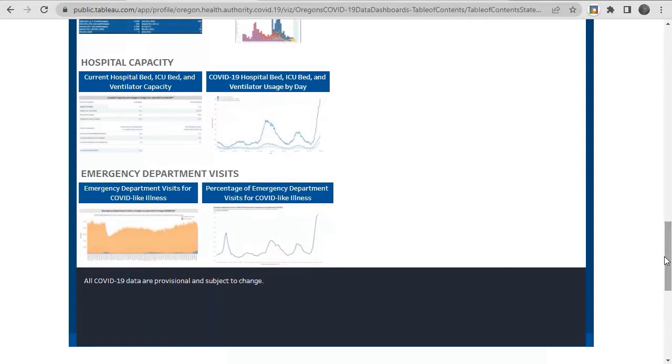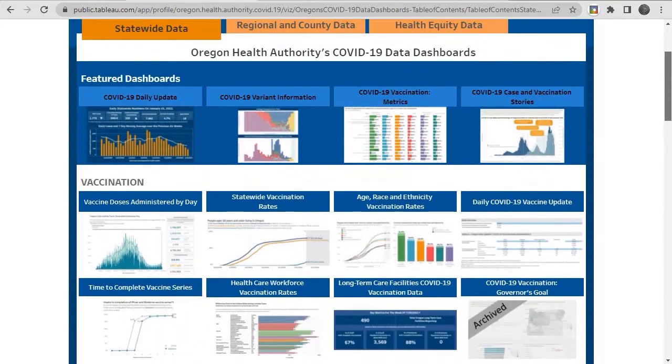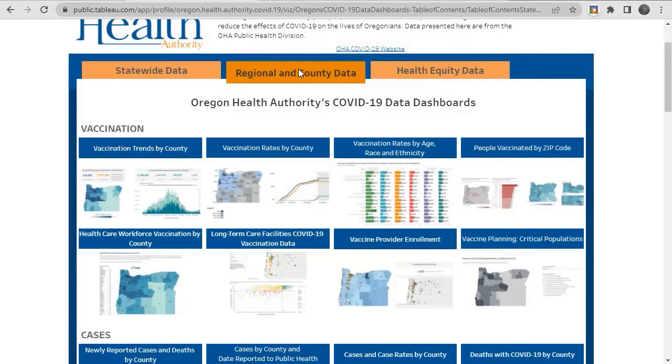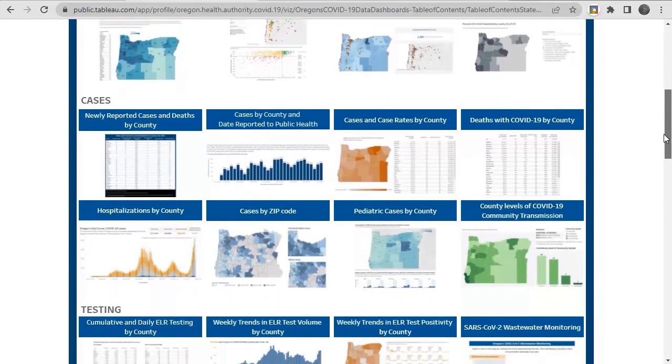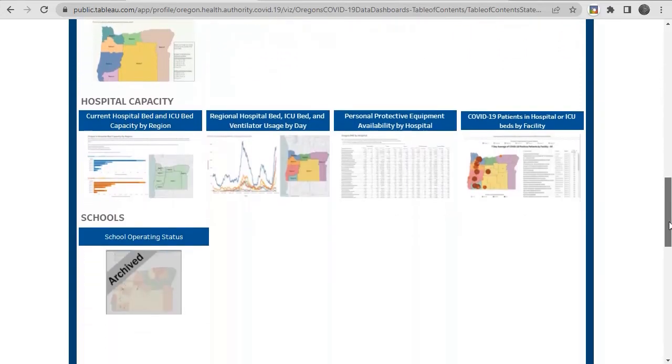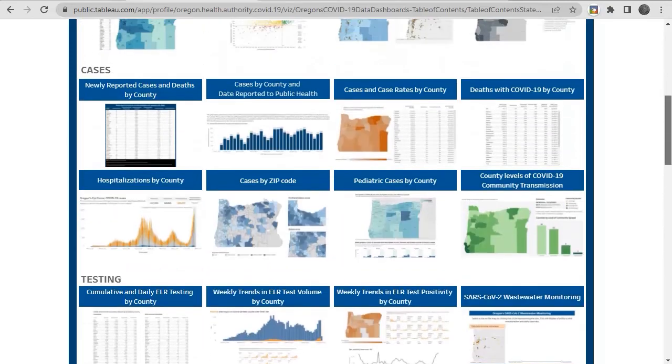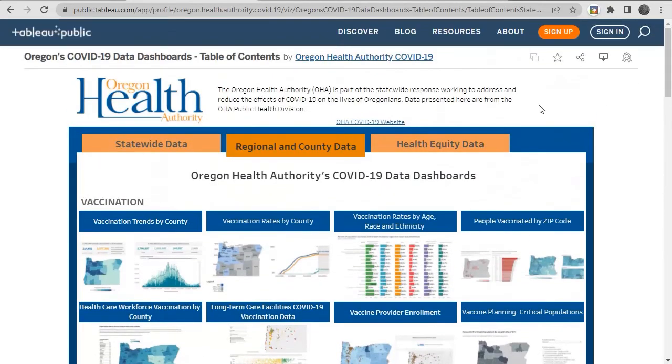Now we will briefly scroll through the other 2 tabs on this site to show you the rest of the available dashboards. Let's go to the Regional and County Data tab next. You will notice that the categories on the page for the different dashboard types are very similar to the previous tab, with headings like vaccination, cases, testing, sequencing, and hospital capacity. This tab also includes a category for schools at the bottom, which is unique to this page. The dashboard links on this tab are not necessarily different from the previous page, but will link you straight to the pages that focus on regional and county data rather than statewide like the first tab.